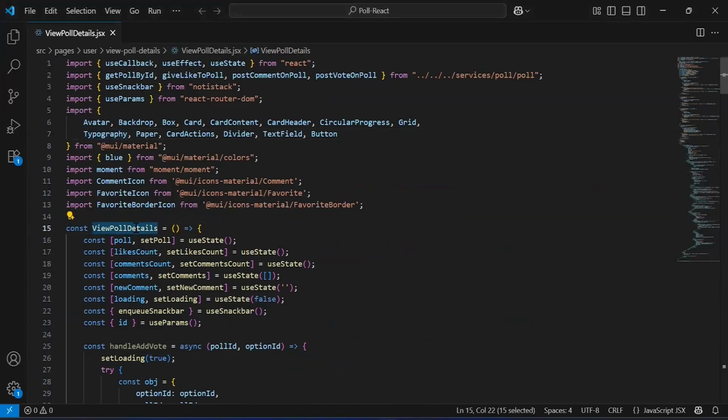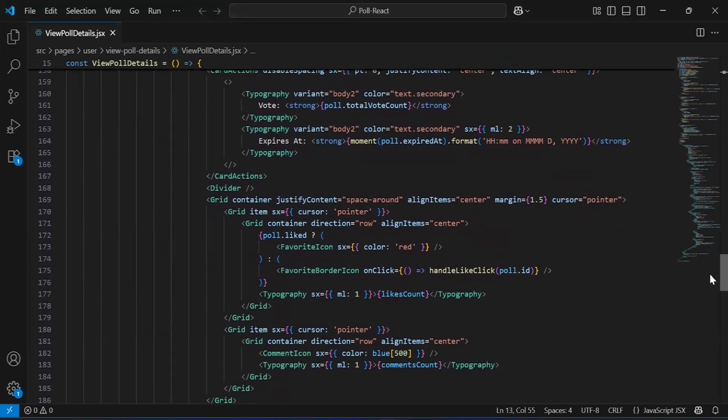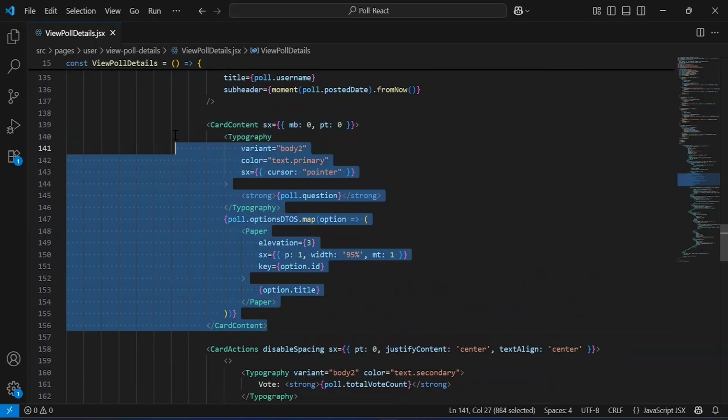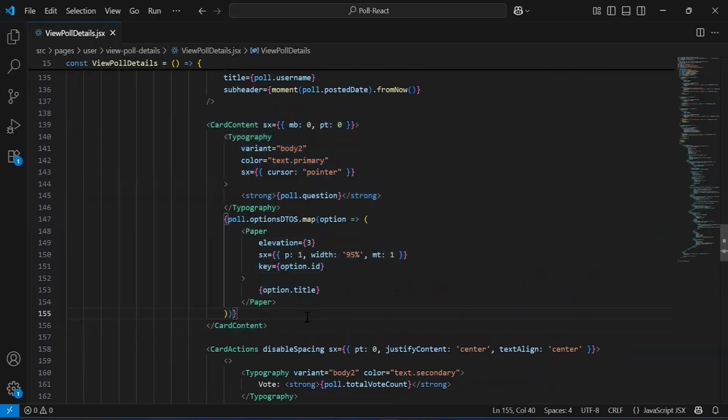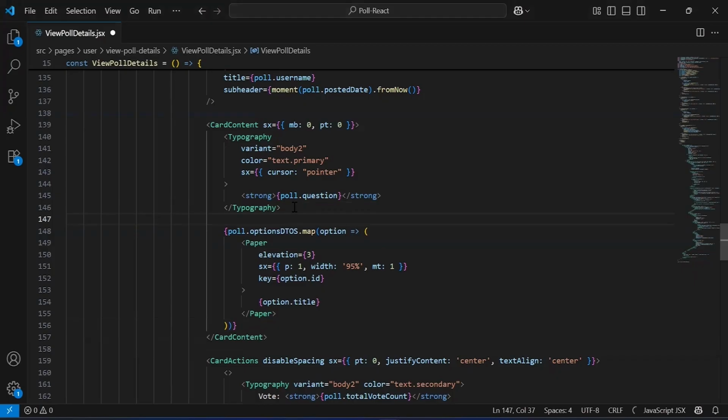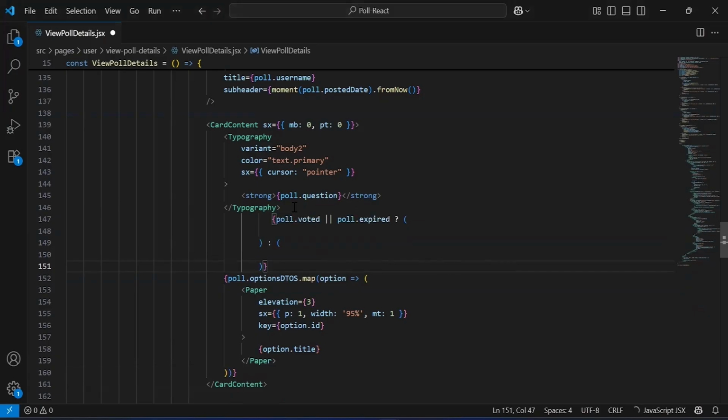As you can see, the component for view poll details. As you can see, the tag for card content. Inside this tag, I'm going to add here the condition after the typography tag, where we are showing here the poll question. So as you can see, the condition where we are checking here poll.voted or poll.expired, then we have to show the poll vote percentage on every option of the poll.